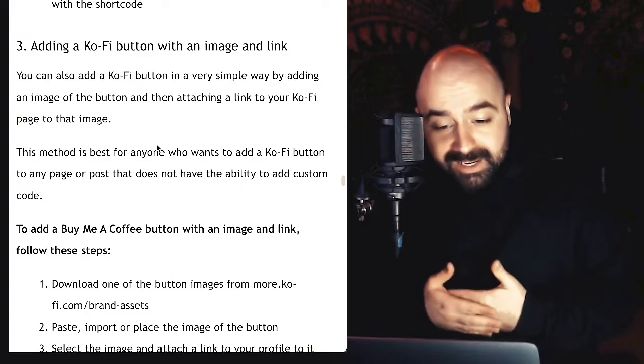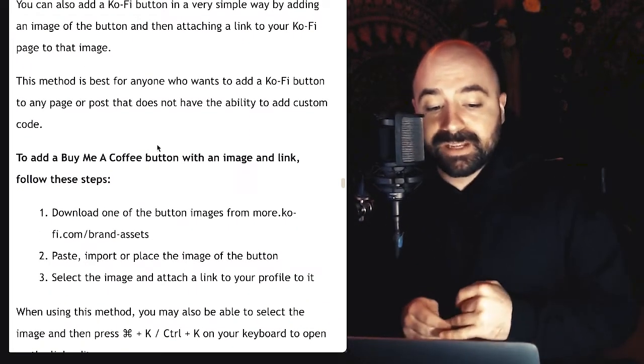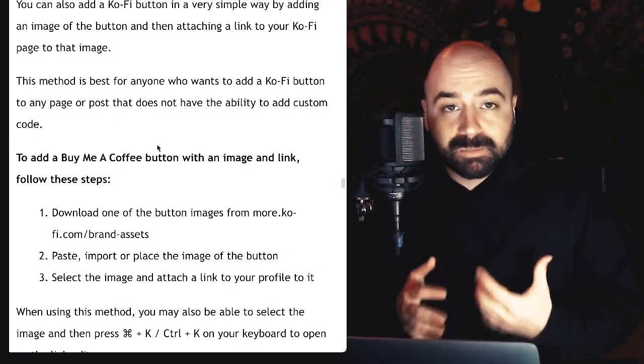And lastly, there is a very basic option as well with Ko-fi. So basically, you can again create a Ko-fi button with an image and a link. And this is going to be best for anyone who wants to add a Ko-fi button to any page or post that does not have the ability to add custom code or anything like that.